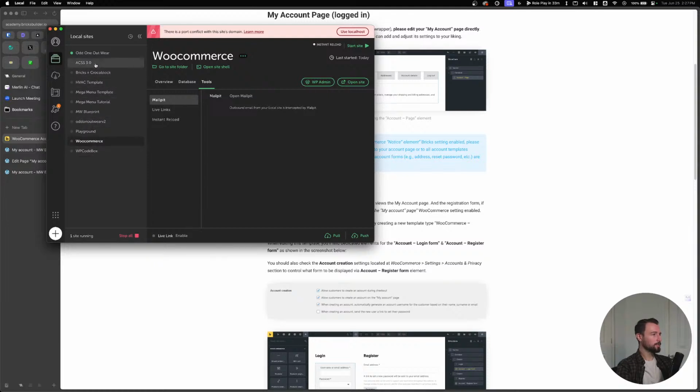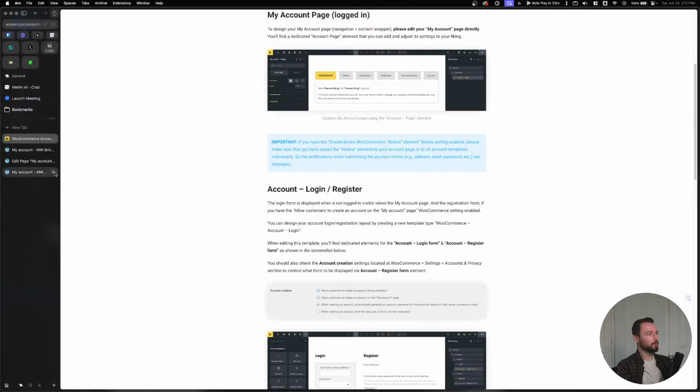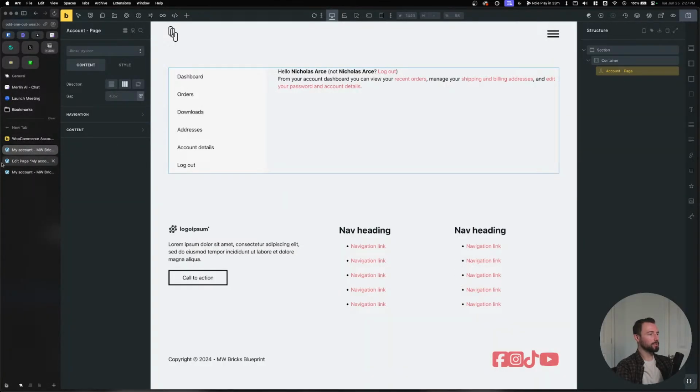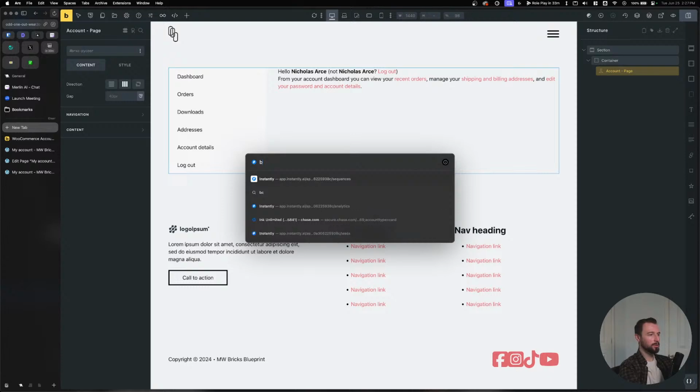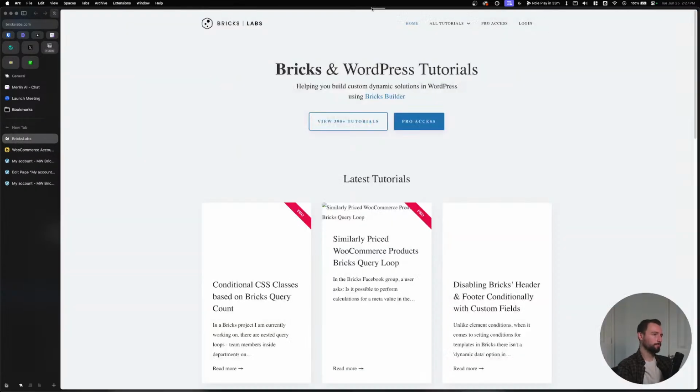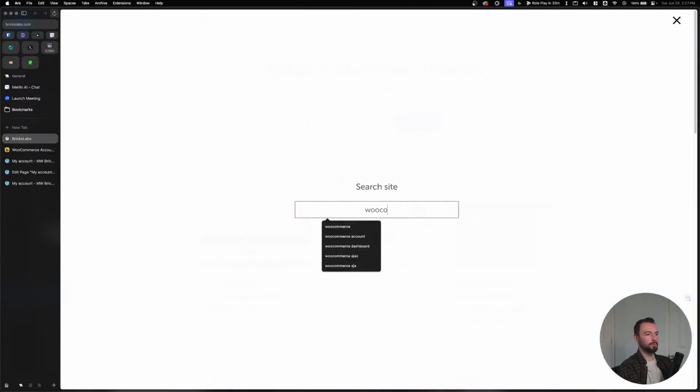Mega menu tutorial HVAC. I don't remember where I built it. Oh well, it was pretty diverse. I think Bricks Labs also has one. Bricks Labs has one on a WooCommerce dashboard.